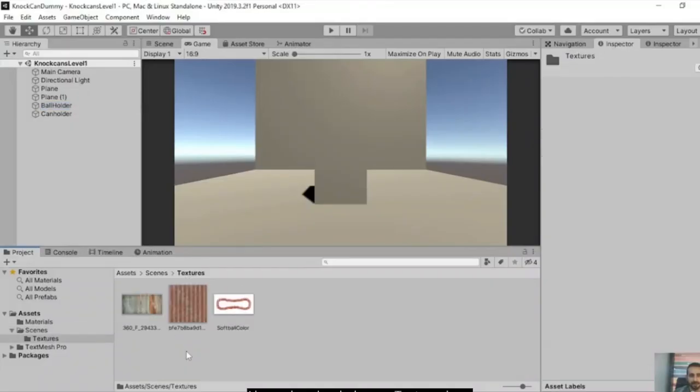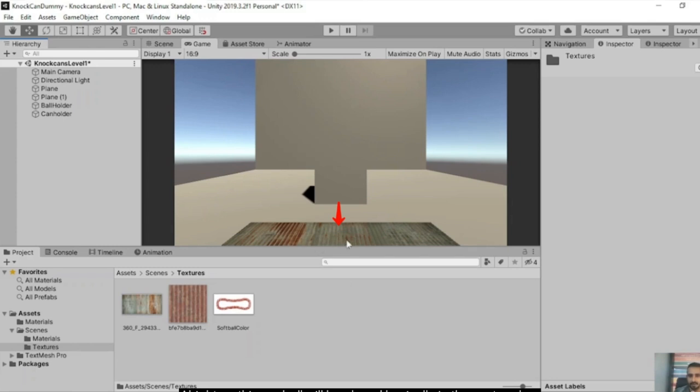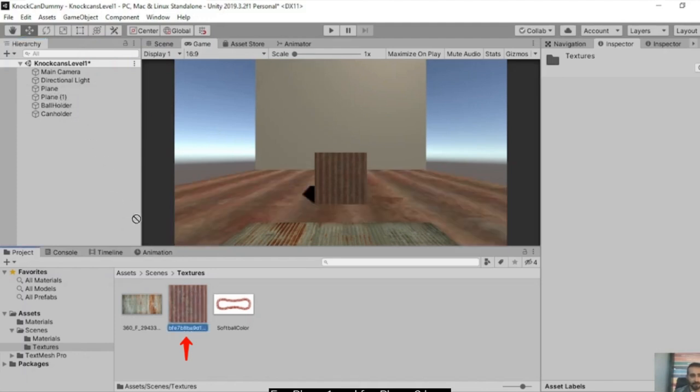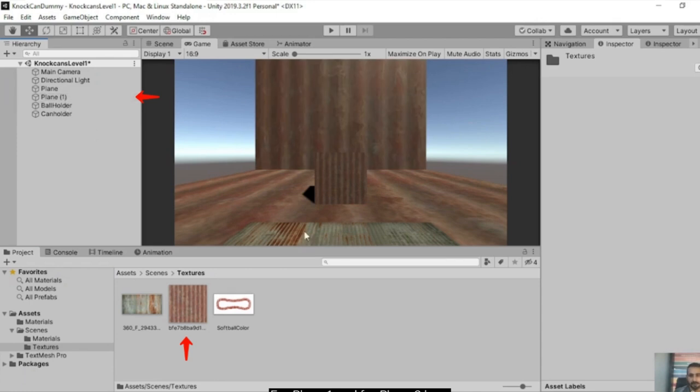I have downloaded some textures here. So let's just drag and drop the texture for the ball holder here. All right, on this our ball will be placed basically in the center. Okay, let's apply the texture for the can holder here. Let's apply textures for the ground here, for plane 1 and for plane 2 here.